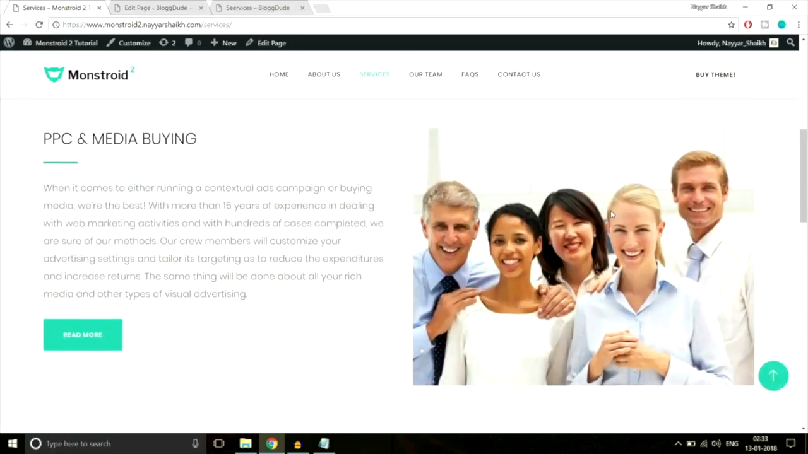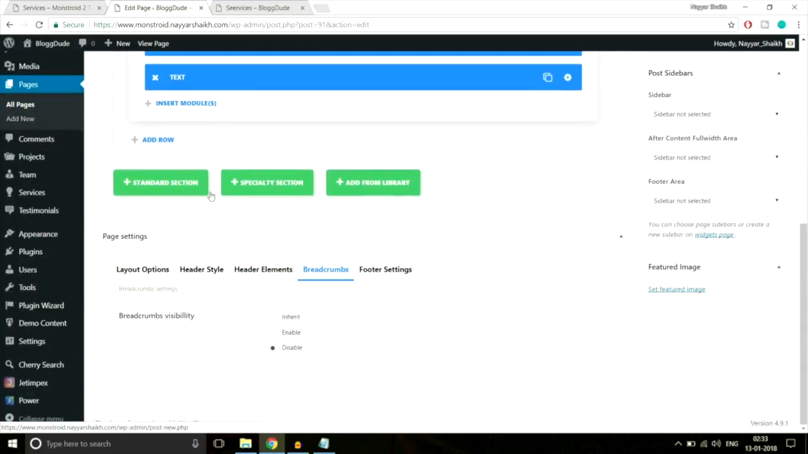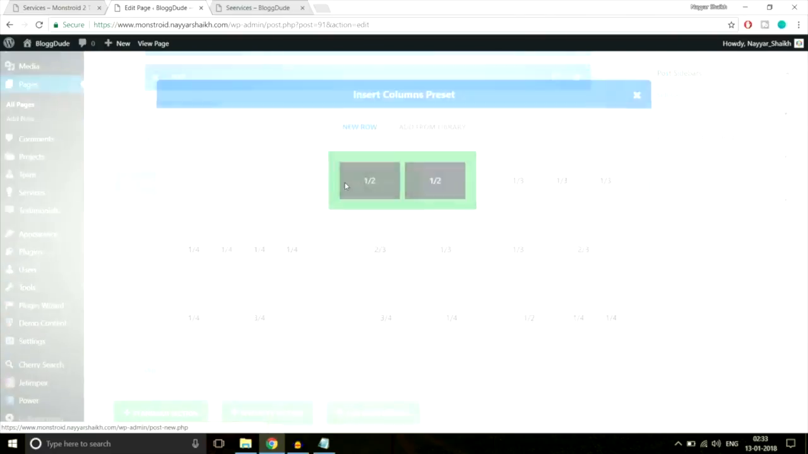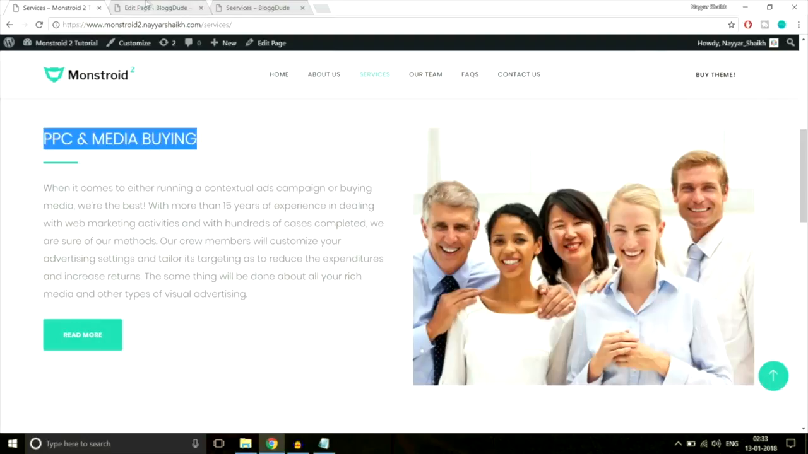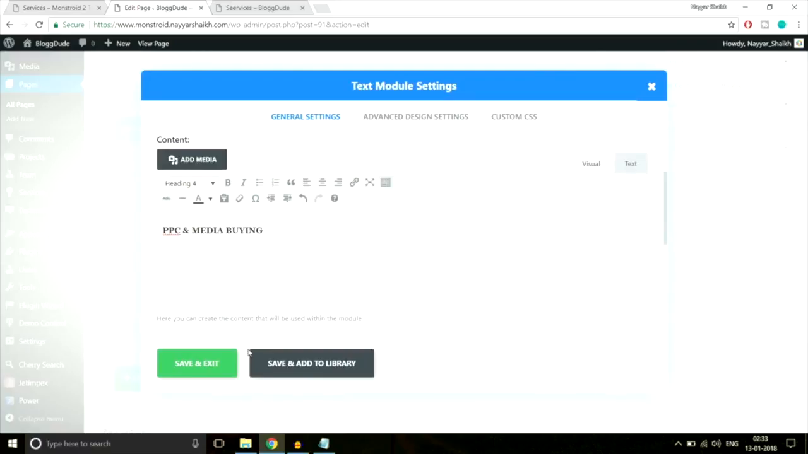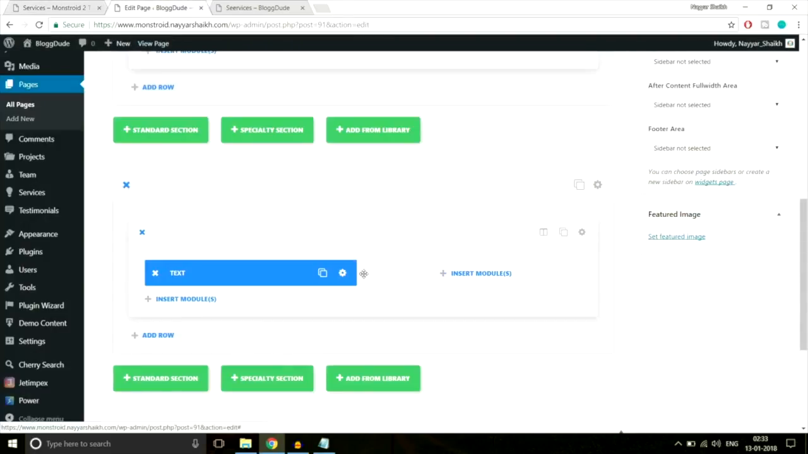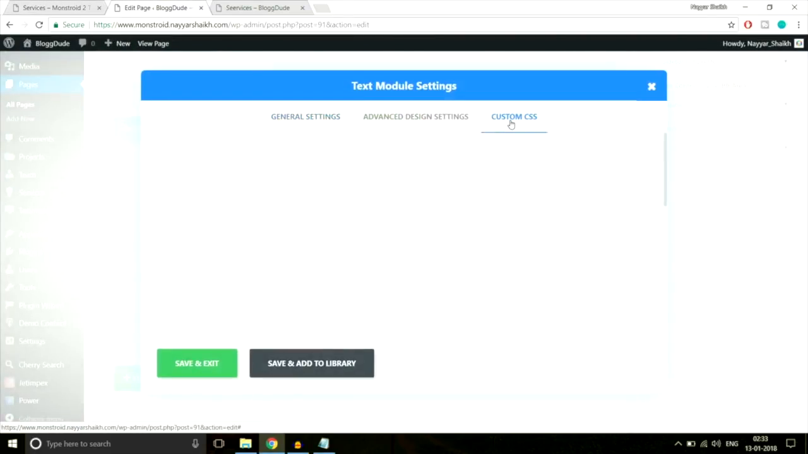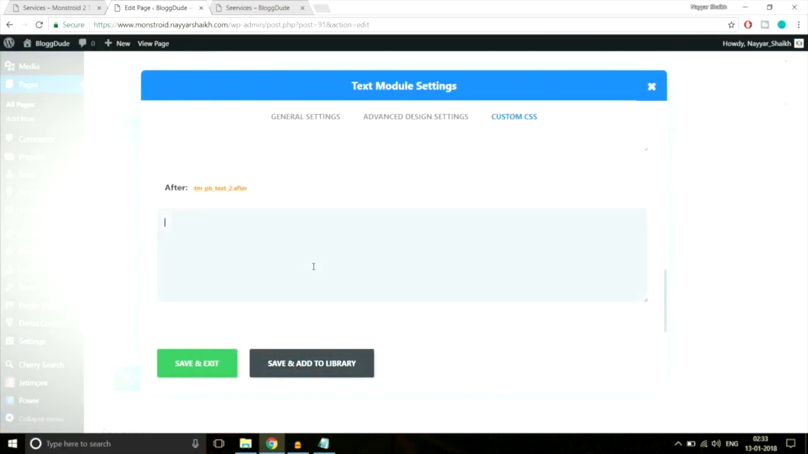Now let's see what we have in the next section. Here we have two different columns. At the right hand side we have a simple image. At the left hand side we have title, divider and some text. So let's add that. Come back over here, click on add new standard section, two columns. Okay, simple text. Copy it from here, search for text module, left alignment, fine, paste it, click on save and exit. And after that we have this divider, so again we'll have to add that code. Click on this gear icon, go to custom CSS, copy this code from here, go to after, paste it over here, click on save and exit.